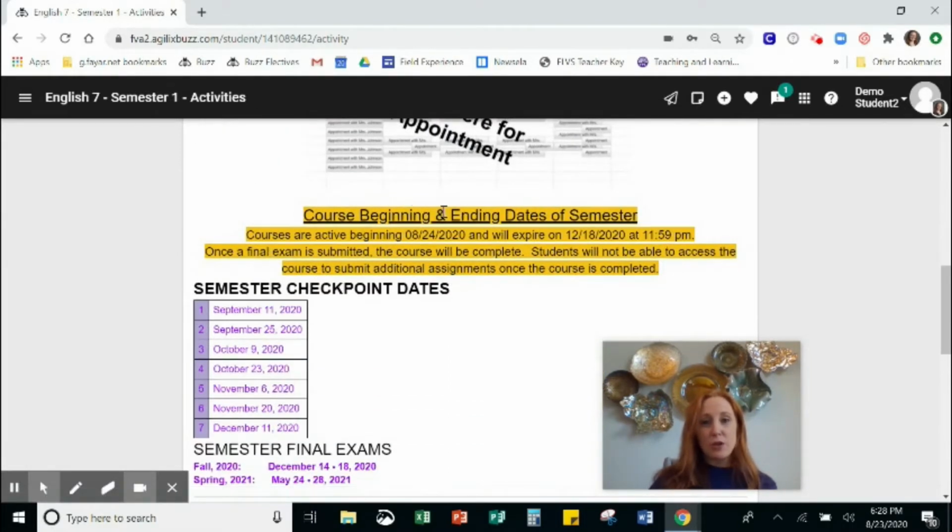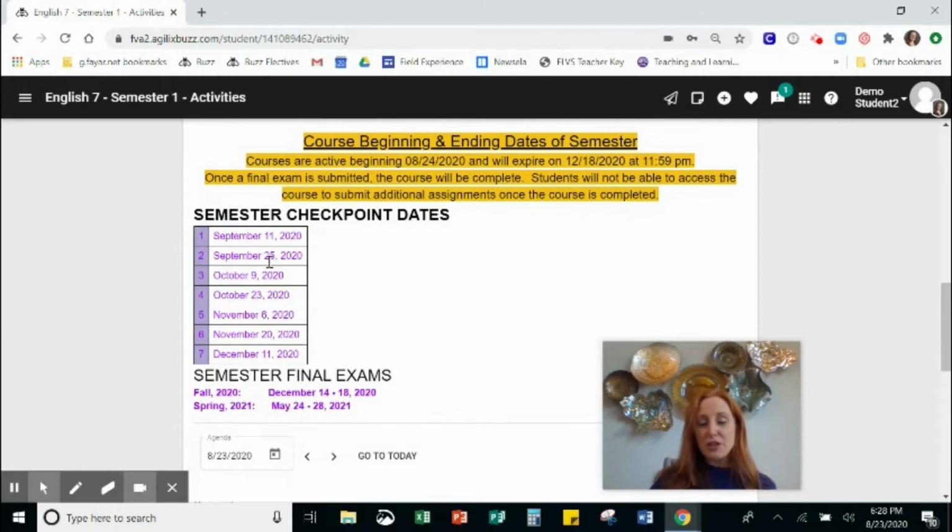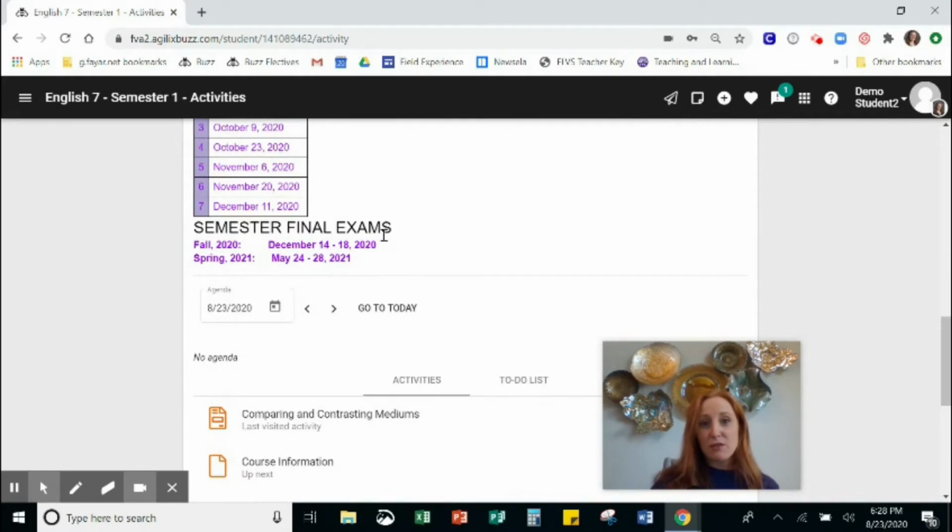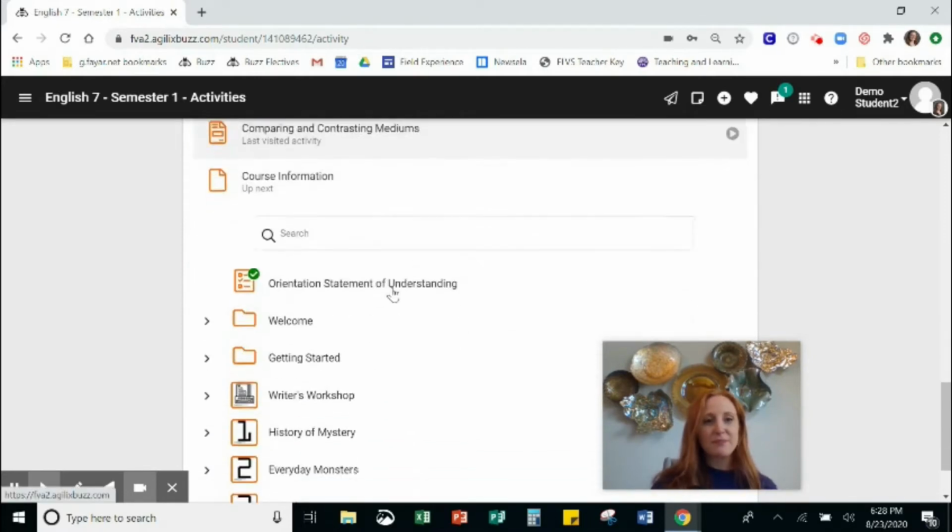You have course beginning and end dates, along with the checkpoints throughout the semester. The checkpoints are just a time that your advisor is going to look at your progress in all your classes and help to make sure that you're on track. Semester finals dates are below that, and then you go on to the course.